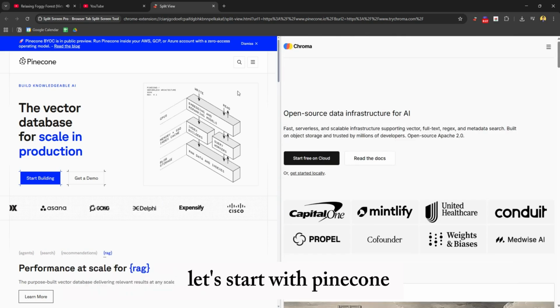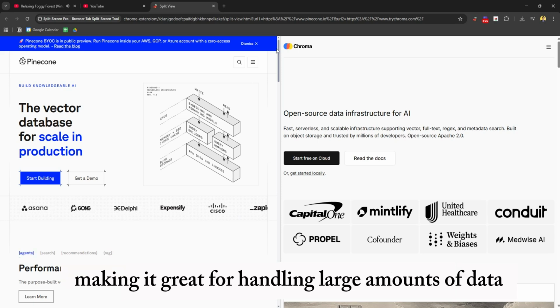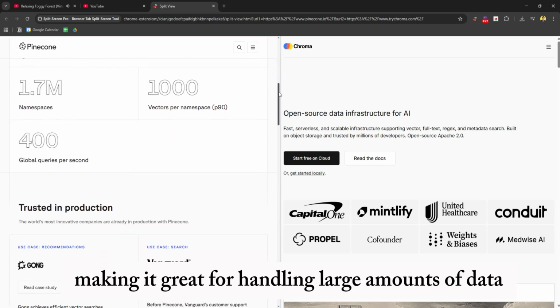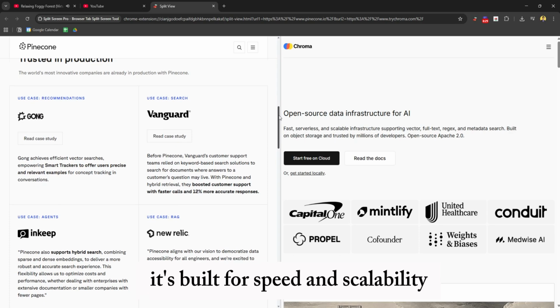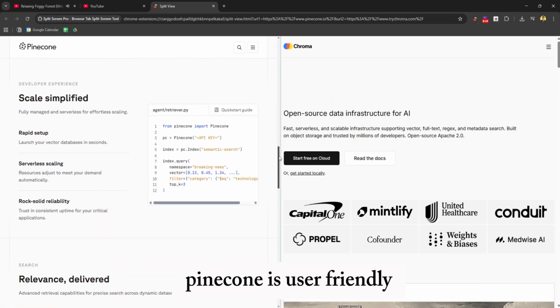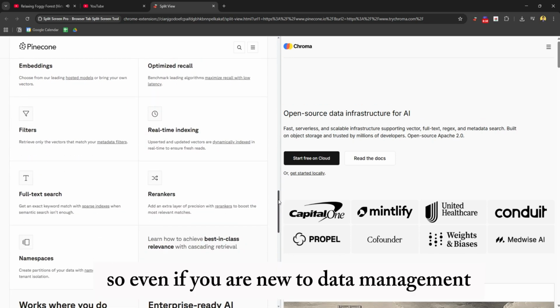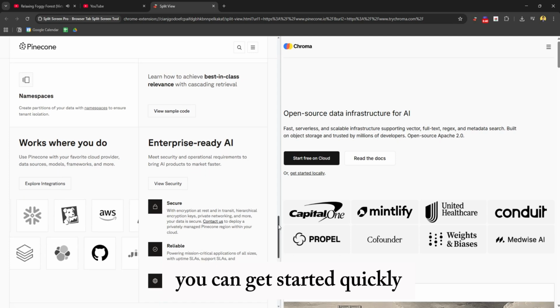Let's start with Pinecone. This tool focuses on vector databases, making it great for handling large amounts of data. It's built for speed and scalability, which means it can grow with your needs. Pinecone is user friendly, so even if you are new to data management, you can get started quickly.